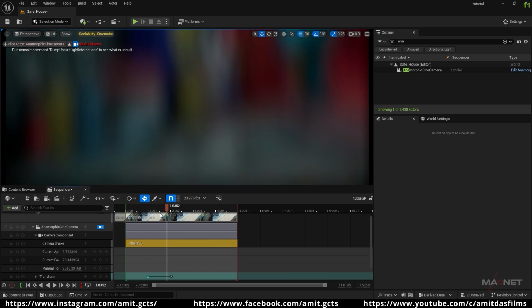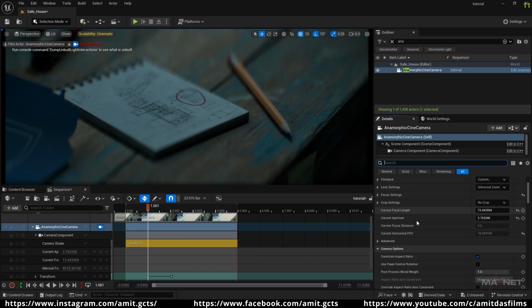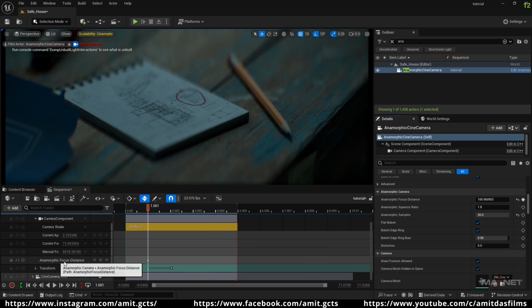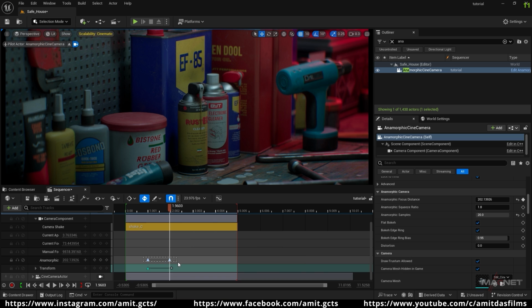So we go over here and then we go to this anamorphic cine camera. Also we close this search option and then we go down. And this is our anamorphic focus distance. And in order to animate this focus distance value, we make a keyframe here. So there is our anamorphic focus distance value here. And then we go to this 2 seconds time here. And we increase our focus distance. And also we select both of these keyframes. Then right click over this keyframe and make it cubic smart auto.